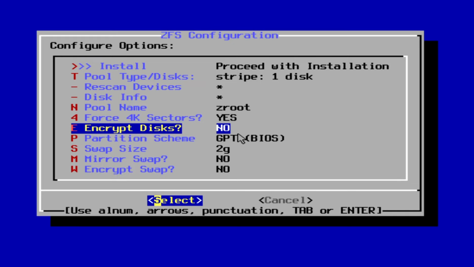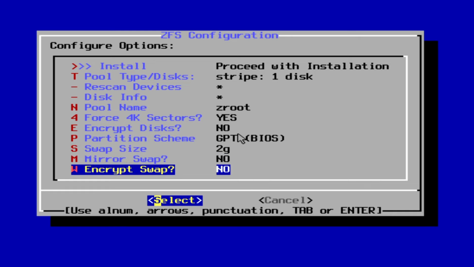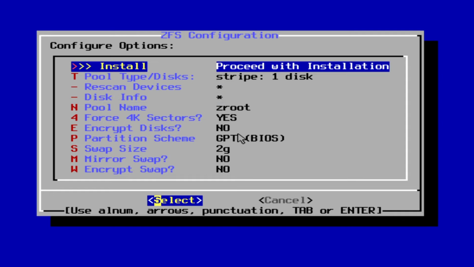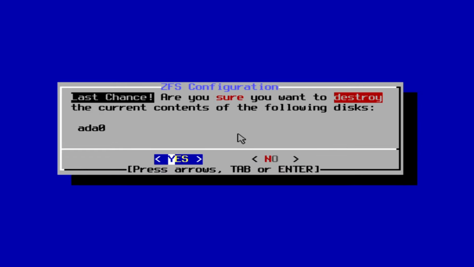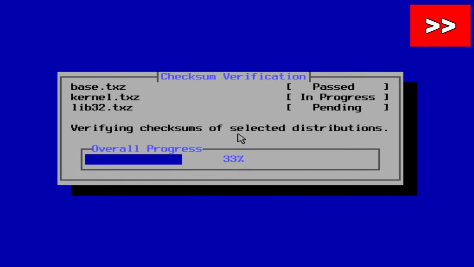You can encrypt this, which is a useful addition. You can even encrypt your swap if you want. But I'm not going to do any of that. I'm just going to press for install. Are you sure you want to? Yep. Okay. Press yes if you want to. No if you don't want to do it, of course. And there we go.